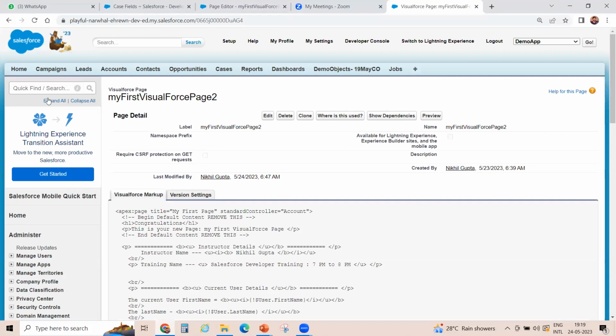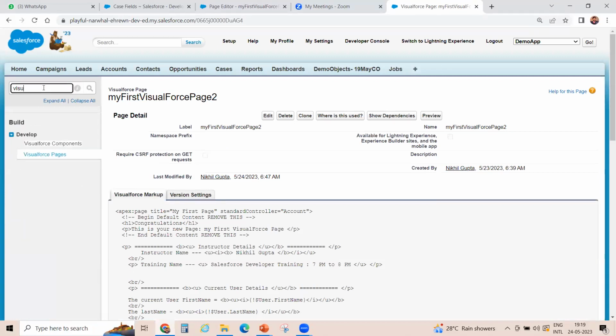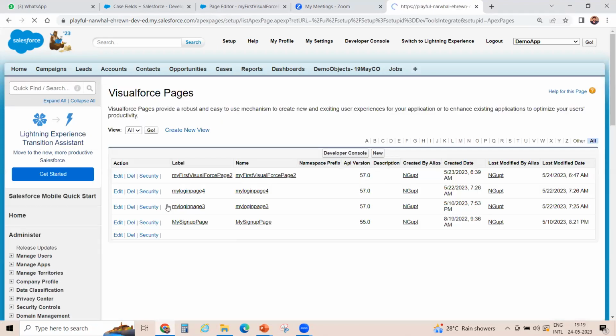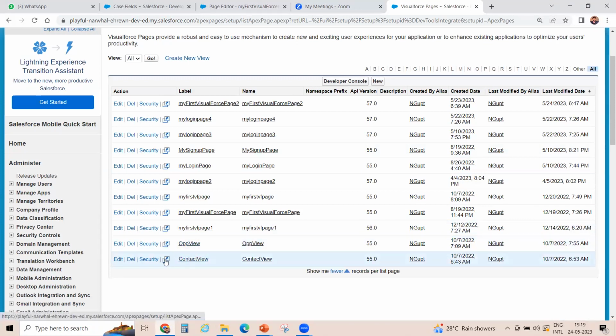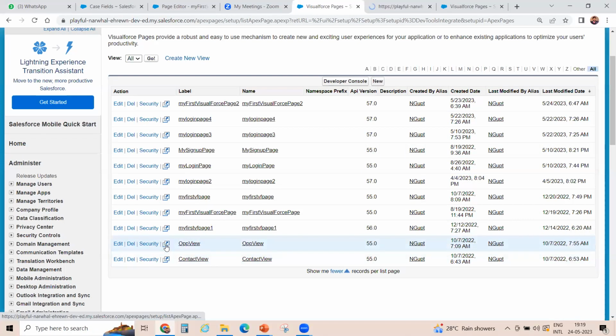Okay, so leave it. Visual Force page. In the homework, what you need to do is the opportunity view, or the contact view. Let me open these two.